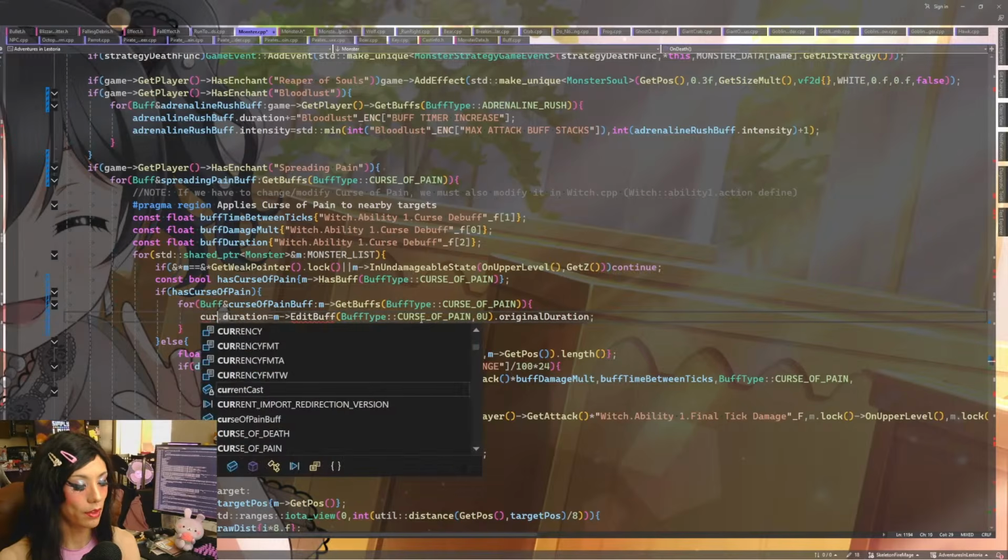Curse of Pain buff. Iterate through those, and simply set the duration to be equal to the original duration of that buff. Like so. Okay. Can we go one step further and shrink the lines like this? Okay. I think that's good. I like how that's turned out.